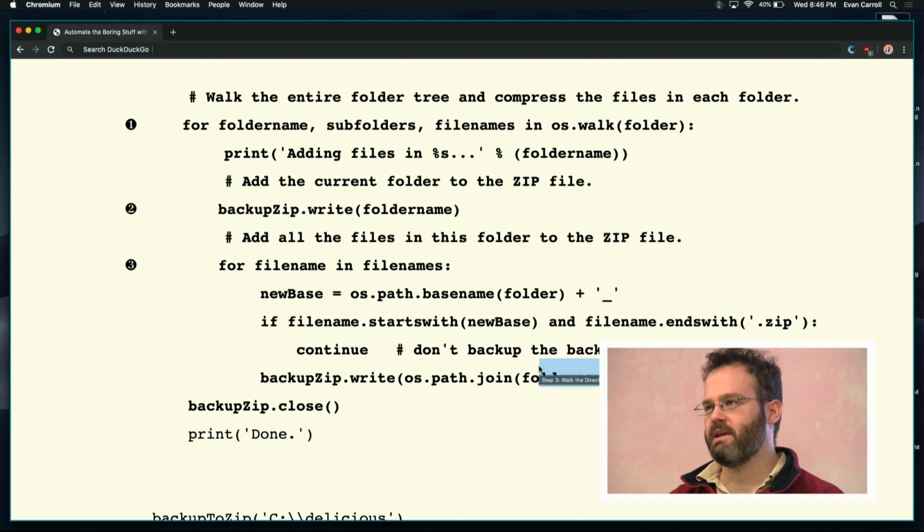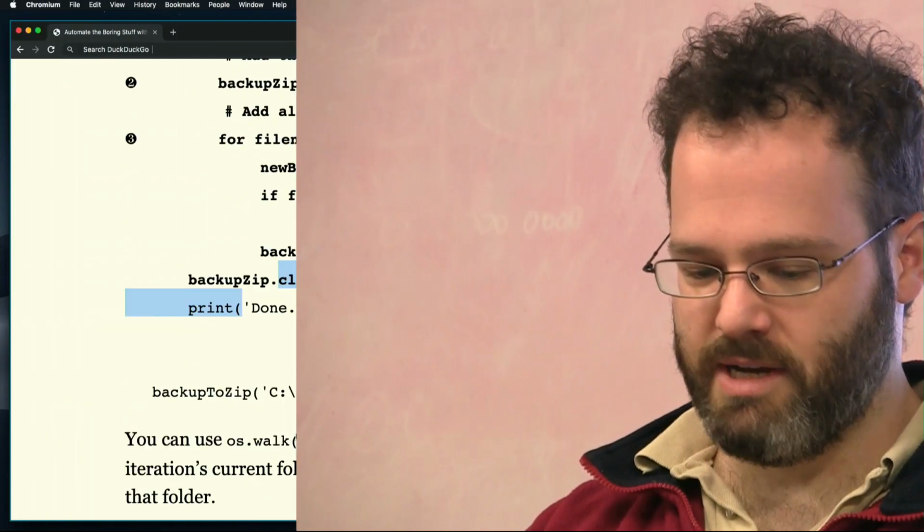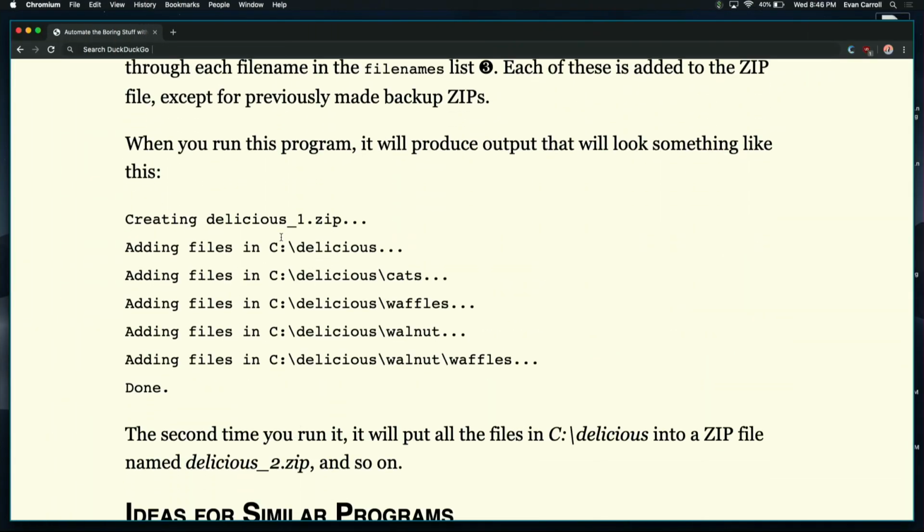So we're essentially going to say if it's not a zip file, then take all of that path that we have, the path components we have, and save that into our backup zip. And then we say backup zip.close and we're done. And here's what it looks like when we run it.